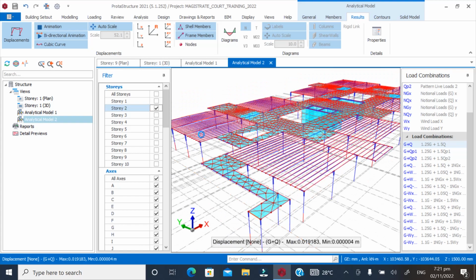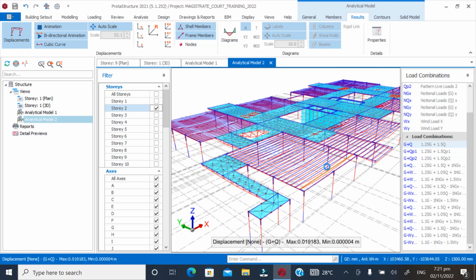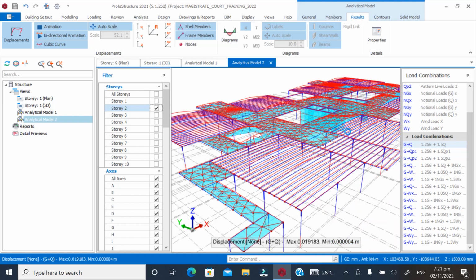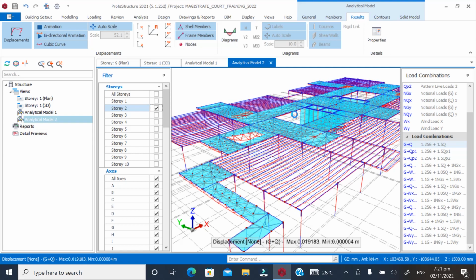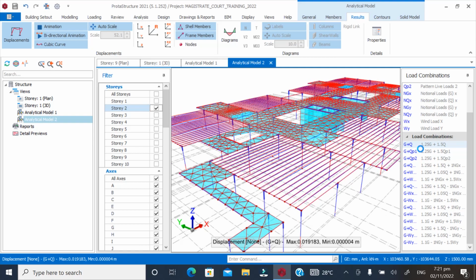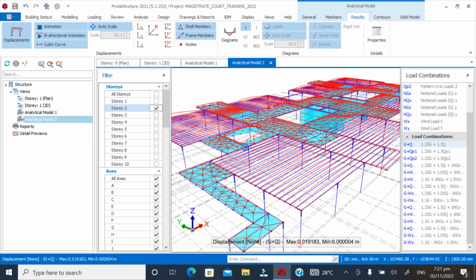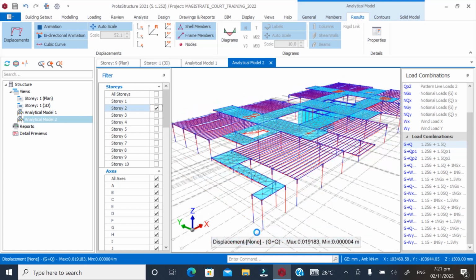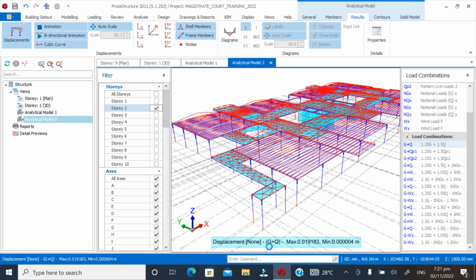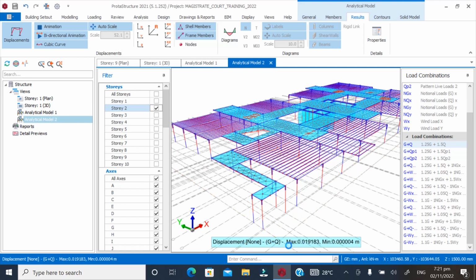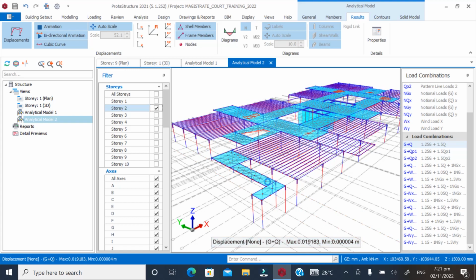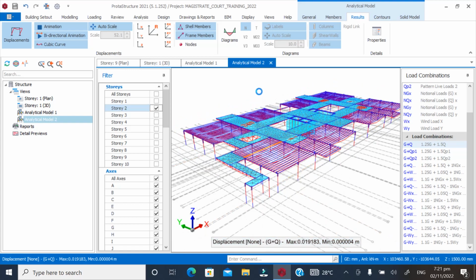Can you see under these loading combinations? You can see this is how the slabs are going to be acting under this loading combination. You can see they are going up, down, like that. Then also there is another thing you need to check here. You have the displacement. Under this loading combination, we have the maximum displacement to be 0.019183, and we have the minimum to be this. So you can check a whole lot of things under the analytical model.